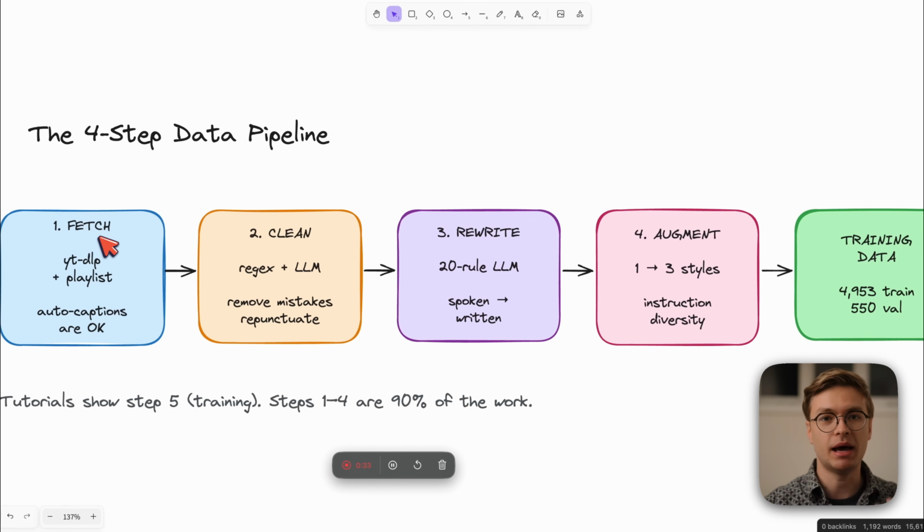In my case, my YouTube transcripts are available on YouTube because every time I upload a video, Google automatically transcribes it. So I can use yt-dlp, which is a Python-based application, to pull all those transcripts from videos that I put in a playlist. So I select the videos that I want to use for the fine-tuning myself. Now, the automatic captions are okay, but they have some real problems that I'll show later.